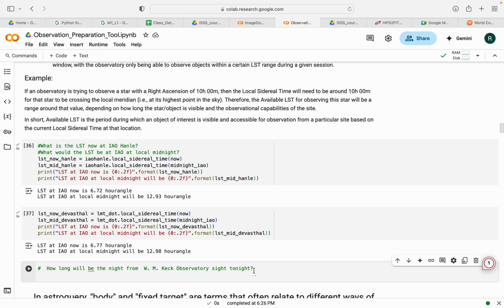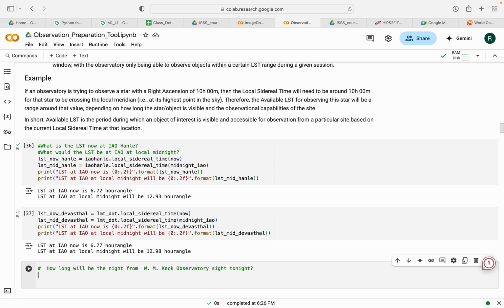Which object is better? What LST is available at midnight at the Cake Observatory site?